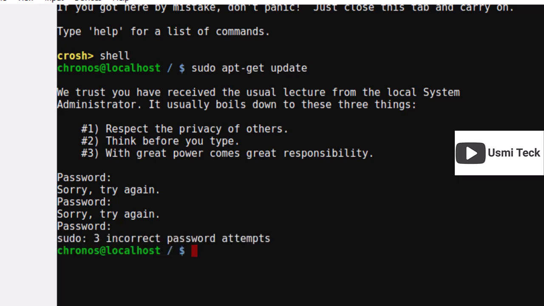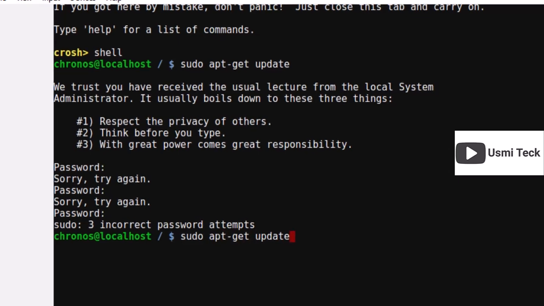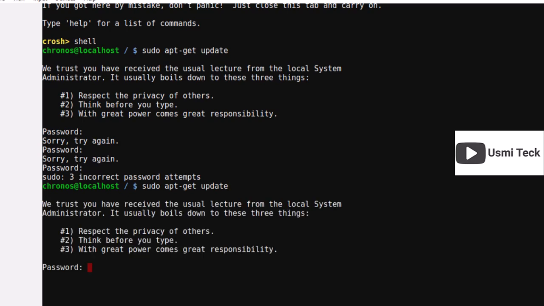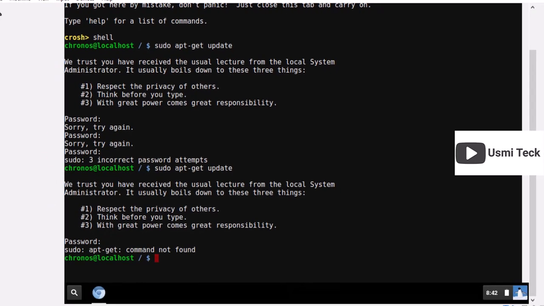Now I want to try sudo apt-get update, and the password is admin. You see, it works, because "sudo apt-get command not found" is another error, but the password already works. Try sudo su, sudo su.